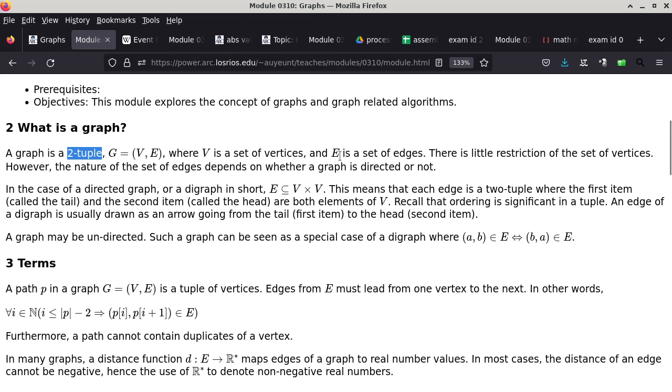And then E is a set of edges. An edge is basically representing a way to go from one vertex to potentially another vertex. You can have an edge to go back to a vertex itself. You can have something that's quote-unquote reflexive. Remember reflection? You can go back to yourself. So there's little restriction on the set of vertices. However, the nature of the set of edges depends on whether a graph is directed or not.